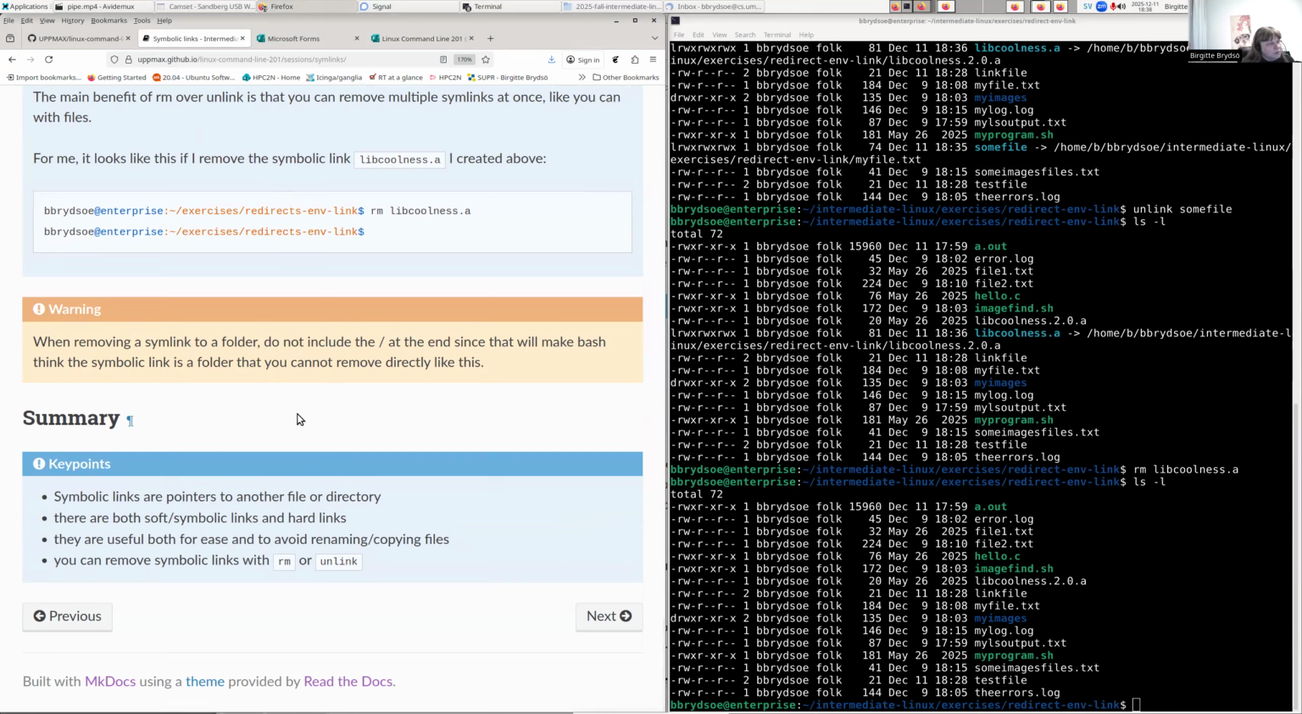Do note, when you are removing a symlink to a folder, do not include the slash at the end, because then Bash thinks the symbolic link itself is a folder and it will not let you remove it, because rm only removes regular files. Otherwise, you would need to add -r or something for recursive, like you do when you regularly remove a folder.